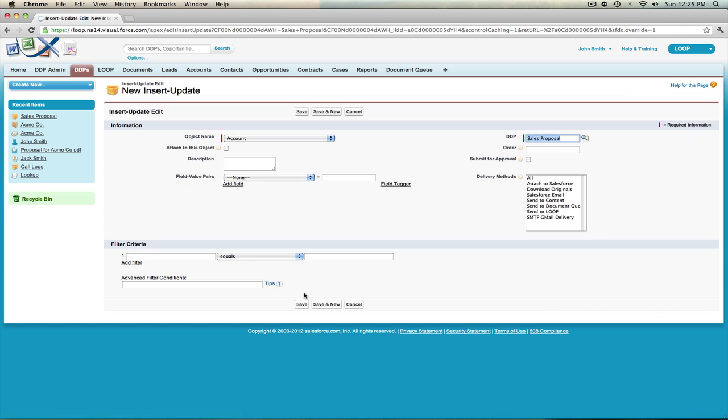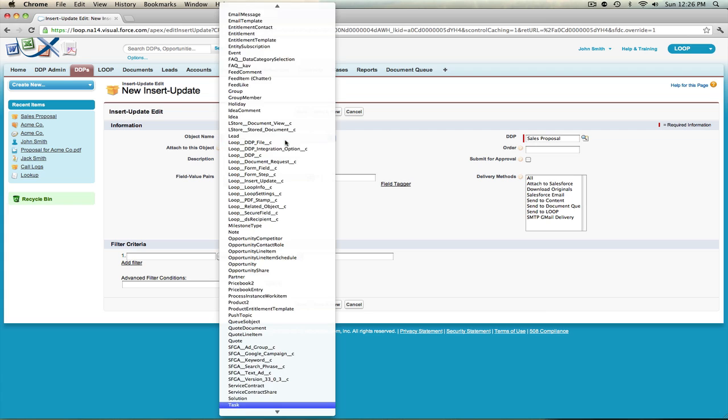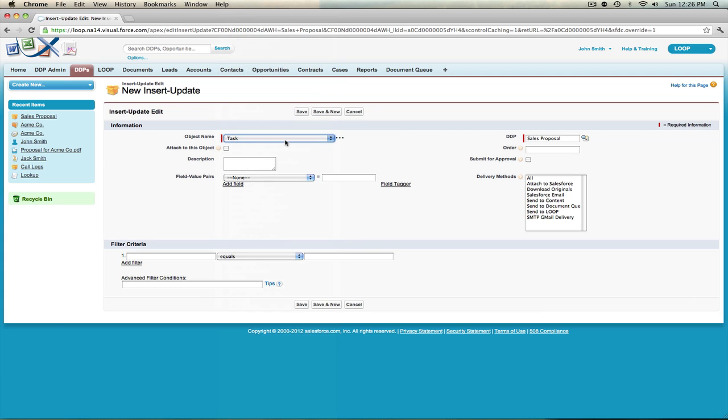This will initiate the Insert Update edit page where you must first choose an object name. If you want to post a new task every time the DDP is run, you must select the task object. Next, if you want to include the output file to this object, you can select Attach to this object. And if you want to include a description for internal use, you can insert a description into the text area below. Next, you must create your field value pairs.